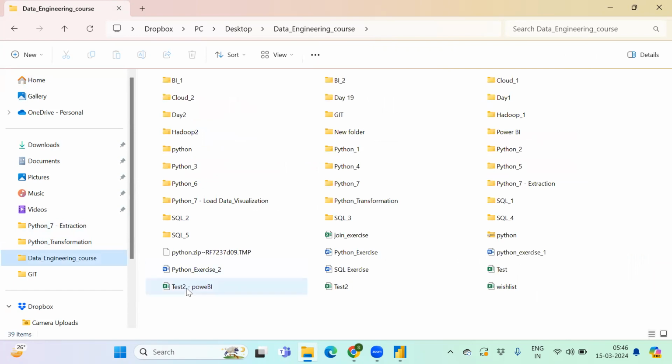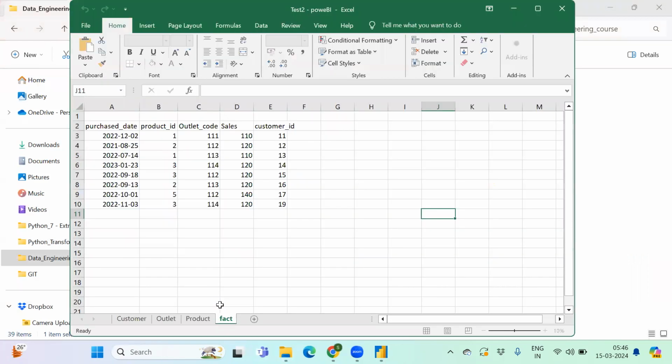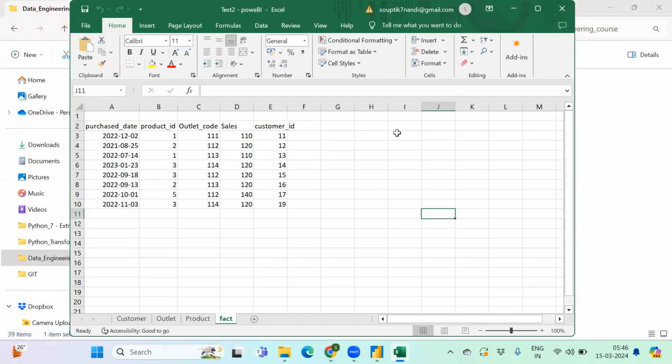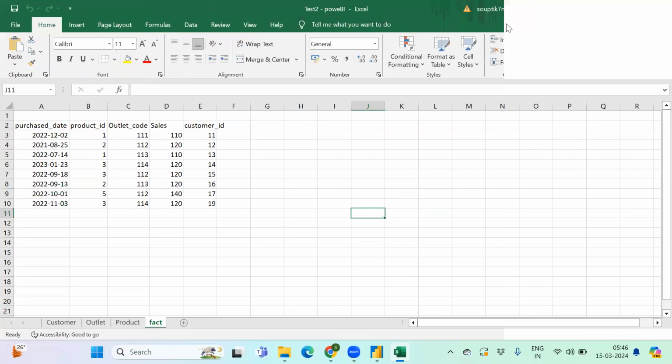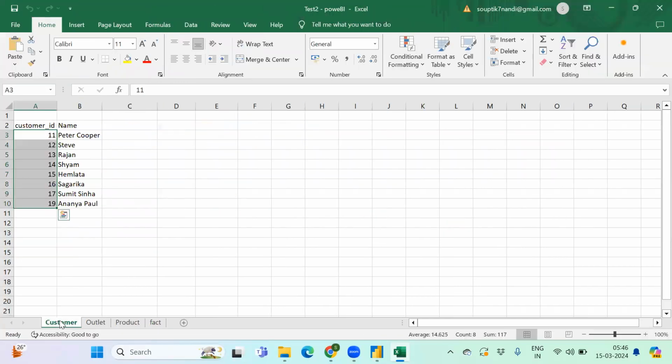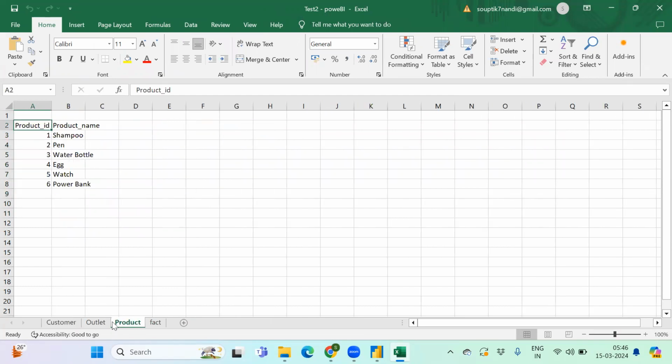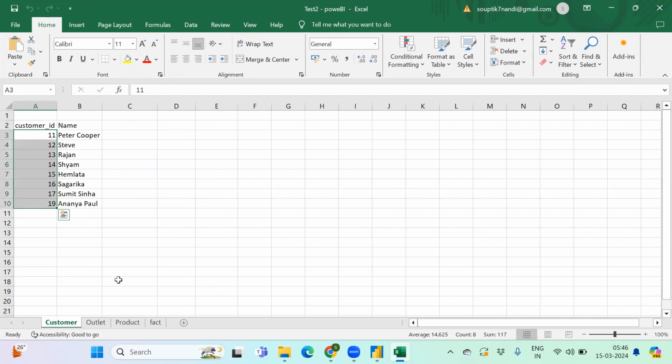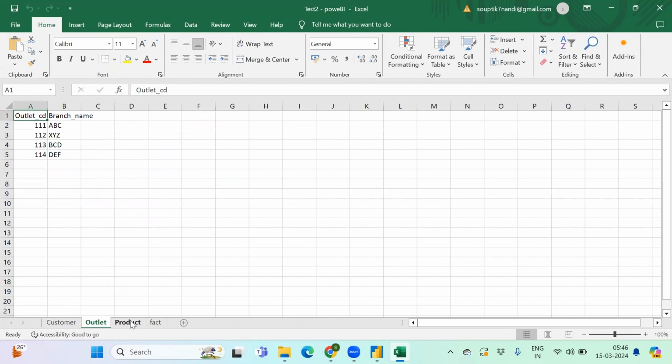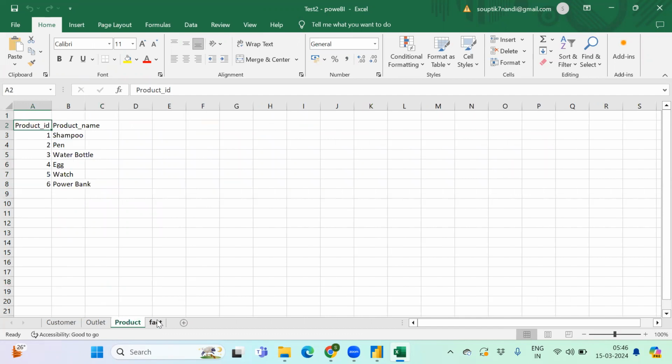This one, test to Power BI. This is an Excel file. Let's see what kind of data is there. Yeah, we have four different sheets: customer, outlet, product. Those are three dimensions. I already told you what dimensions are and what facts are. I hope there will be no issue, no stuck point. This is the customer dimension, this is the outlet dimension, this is the product dimension.